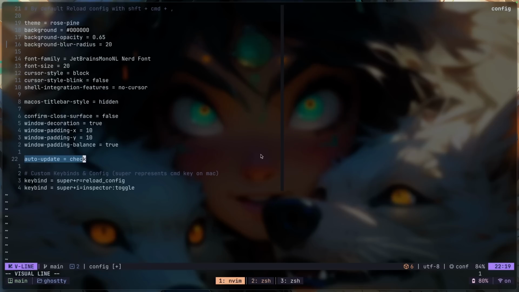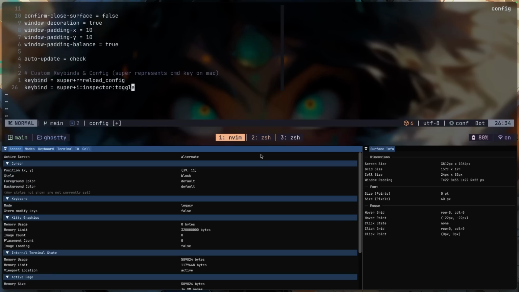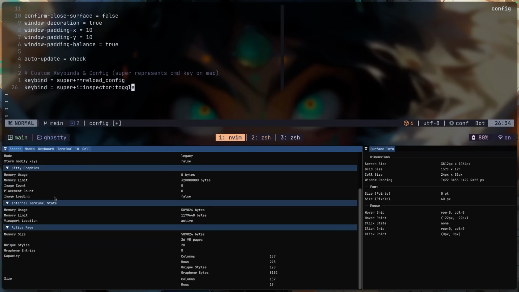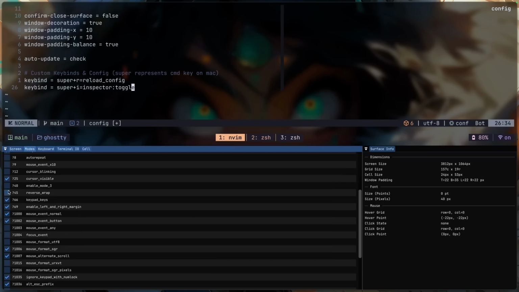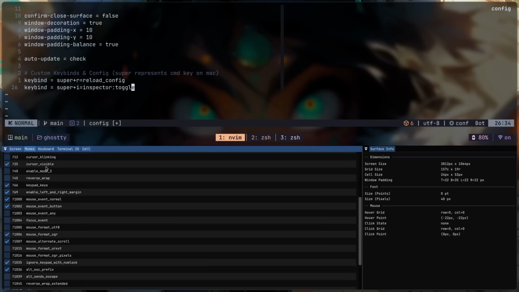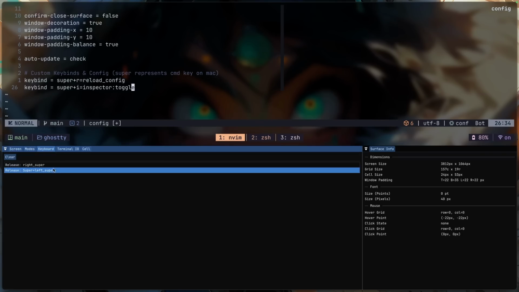Then we have the update check, and then also the inspector mode as a keybind as Command I. So if you don't know, Ghostty has something sort of like dev tools for the terminal. So you can go in here and check all sorts of things, for example, memory usage or memory limit, and many other options that you would need if you're going to develop something in the terminal. So this is really great.